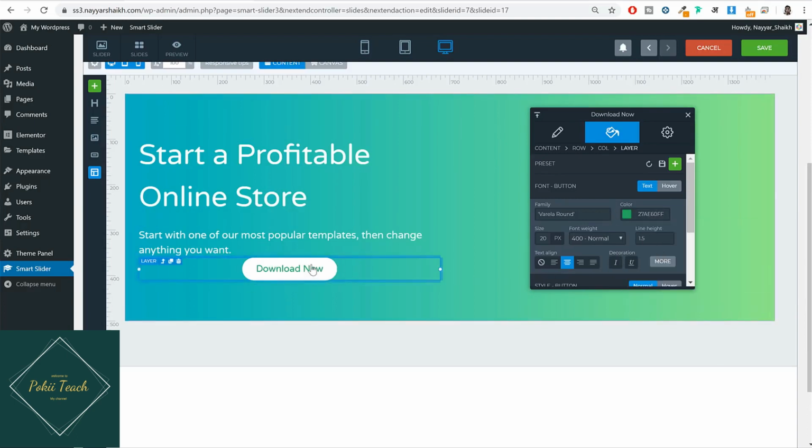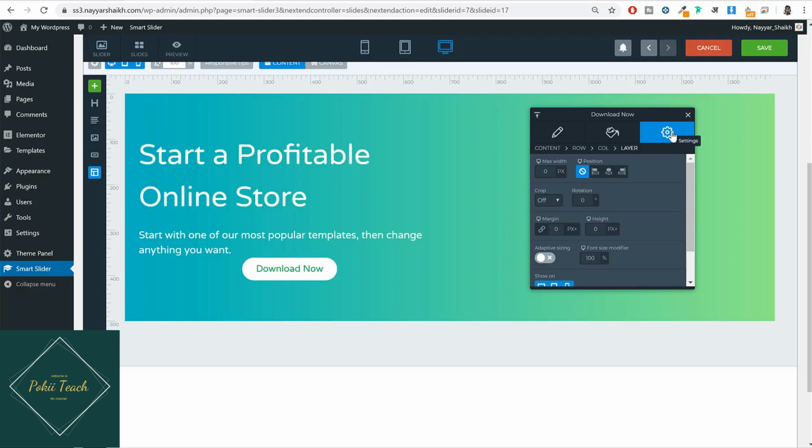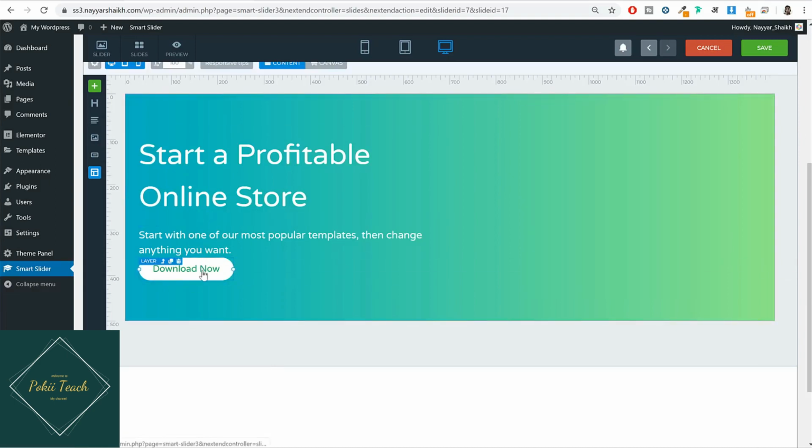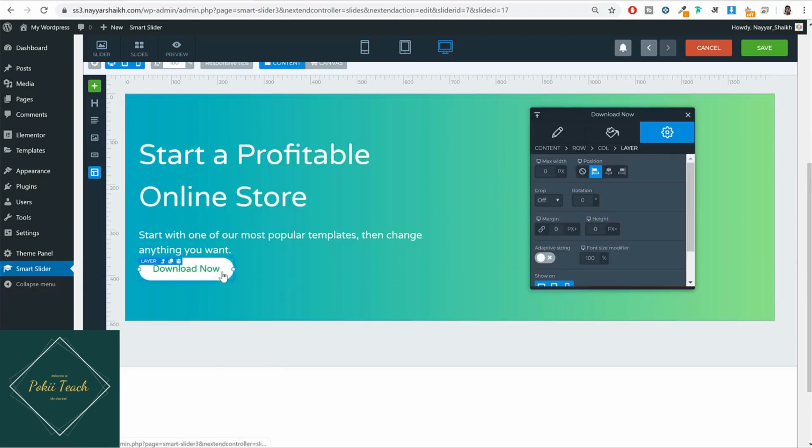Now we can make it left align. So if you select this option, text align, it will not do any changes over here. So for that, you have to click on this gear icon, go to settings and change the position to left. Okay, like this. Now as you can see, there is very little gap between this button and this about text. So we have to add some margin at top of this button.